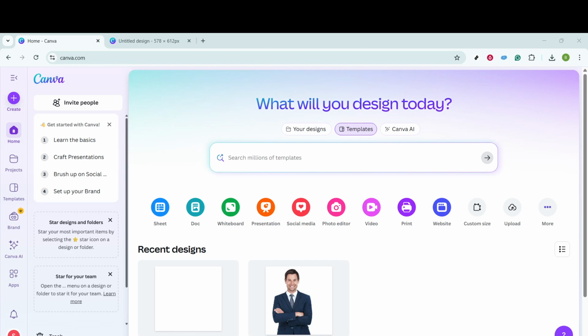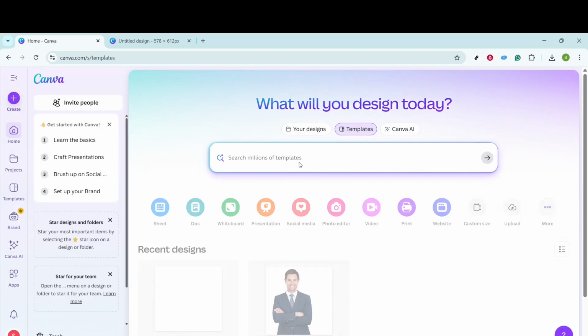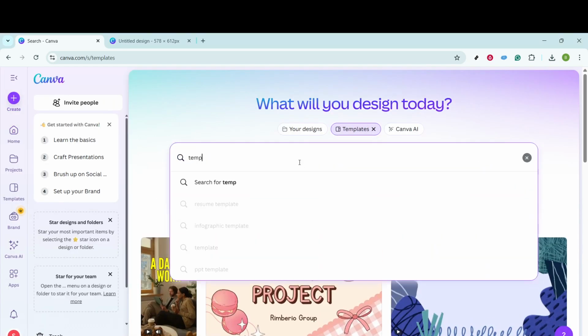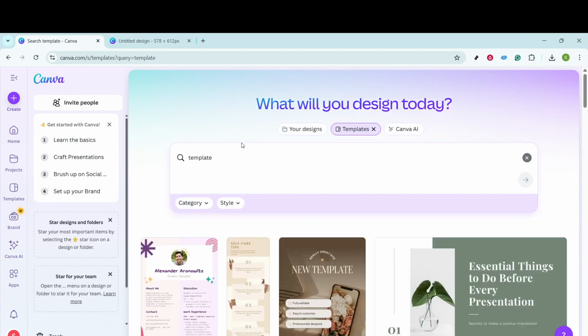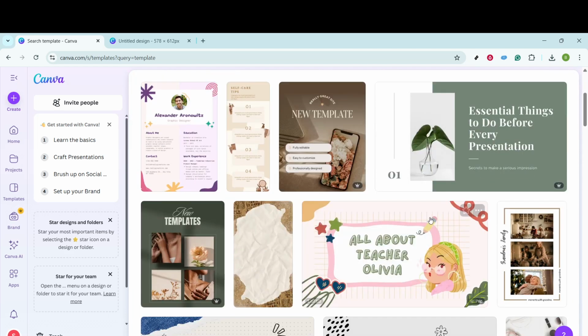To begin, you'll want to open up Canva in your web browser. If you haven't already created an account, now is the time to do so, as it will allow you to save your designs and access a wide variety of features. Once you're logged in, you'll see the home page with a search bar prominently displayed at the top. Simply type "template" into the search bar. This will bring up an array of pre-designed templates created by professionals, saving you time and giving your work a polished look.